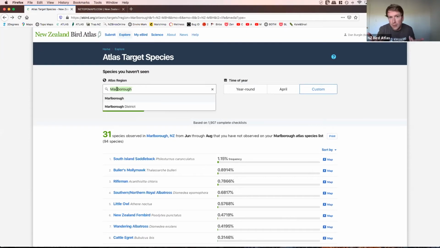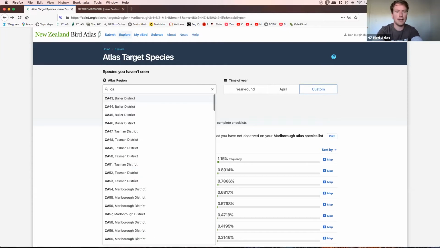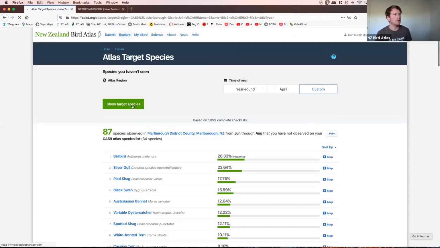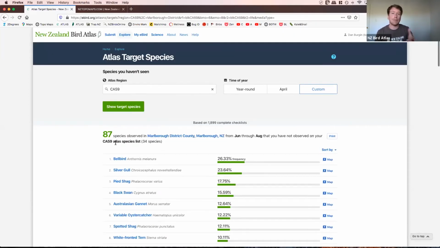And again, you could use a grid square. So let's pick a grid square in Marlborough. Let's maybe do CA 59 or something. It gives you a whole heap of different ones as well, but let's go with CA 59 Marlborough, and again, show target species. And I haven't put a lot of information into that grid square, if any.